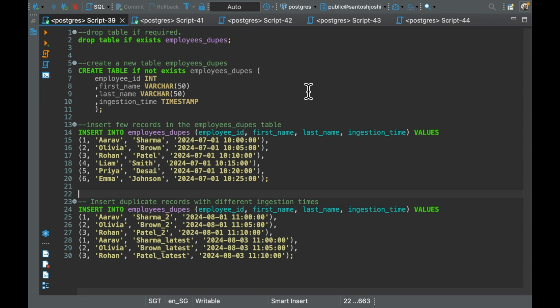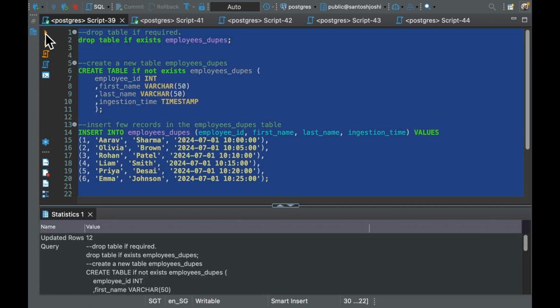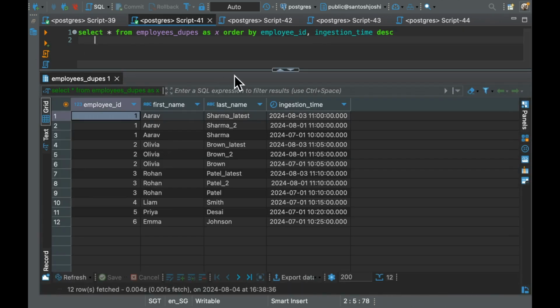I have created the script. This script is used for this demo and will be run multiple times because we have multiple approaches to solve this problem. The script starts with dropping the table if it exists, then creates the table, inserts some data, and finally inserts some duplicate data for our demo so that we can validate whether our solution works or not. So let me run this script and then see how much data we have and how it looks.